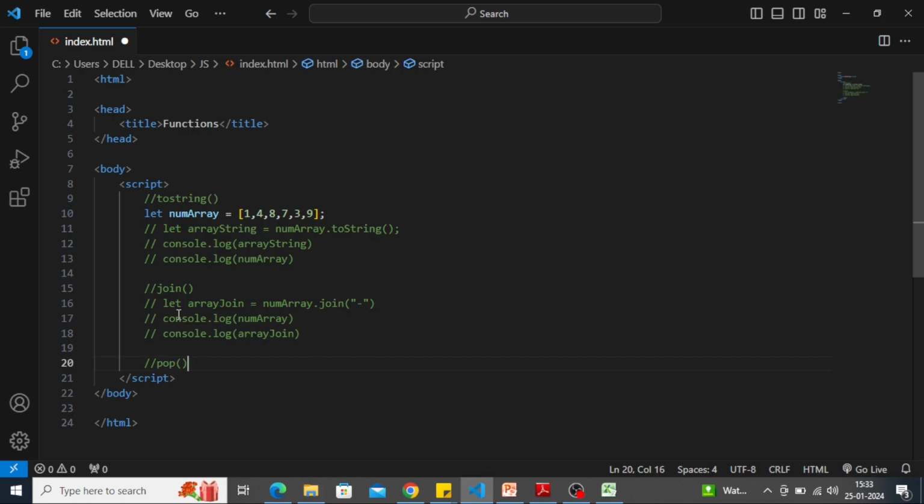So the pop method is used to remove the last element of an array. If we have a set of elements in an array, this is used to remove the last element. And what will this method return? It will return the removed element. So we have this array, and let removed equal the result. I will use the same array.